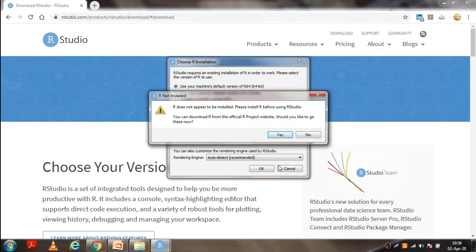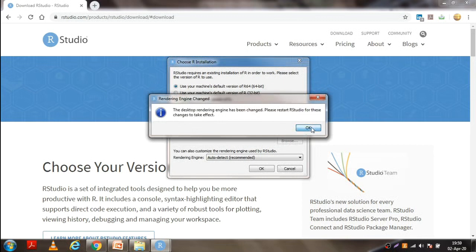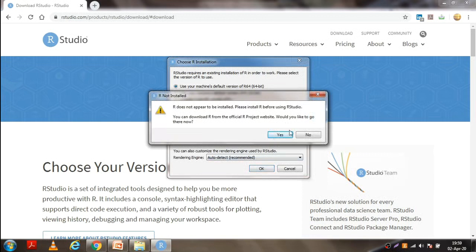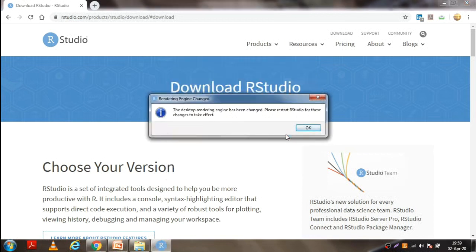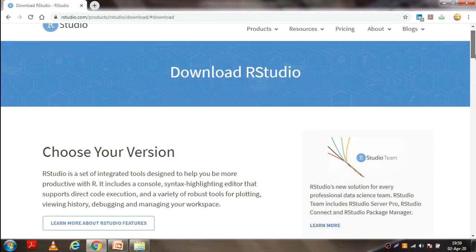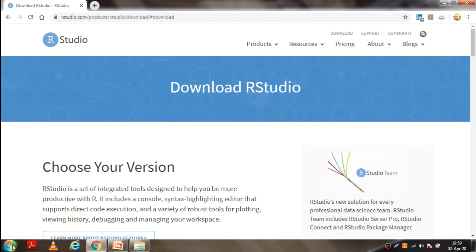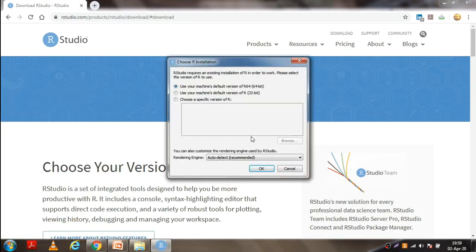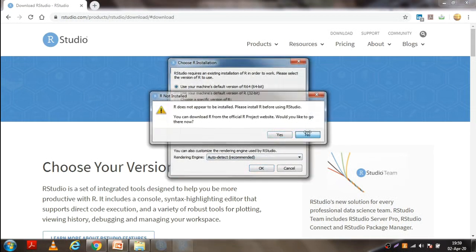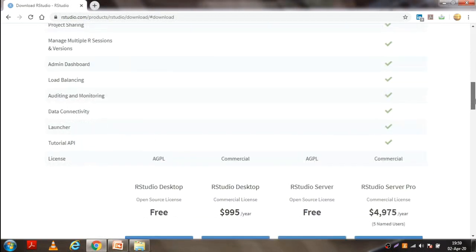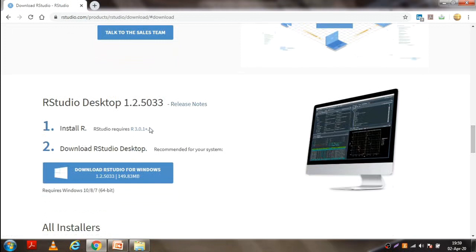Okay, so now it is saying that R does not appear to be installed. Please install R before using RStudio. So what we need to do is download R from the official website. Yes, we need to download it first. It is saying that we should restart RStudio to enter these effects. Let's first go to R and install R.